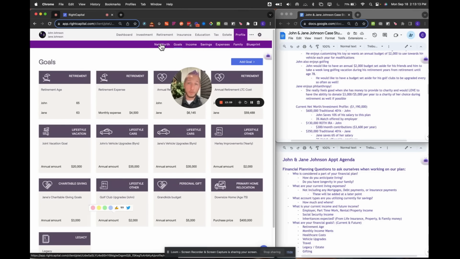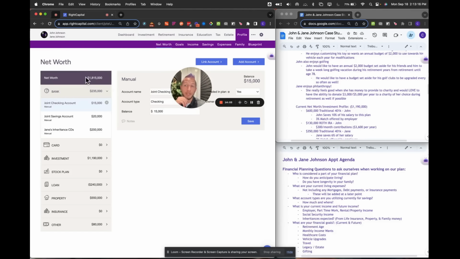Now we've got to look at what they're working with. John and Jane have a decent net worth they've been working on for quite a while now. They've got joint checking and savings accounts. Jane's also inherited some money from her mother. I didn't mention that whenever I talked about John's inheritance that he expects in the future. Jane's parents are already gone in this case. So she bought some CDs with a recent inheritance that she received from her parents, in the total of approximately $200,000 that's in their name today.